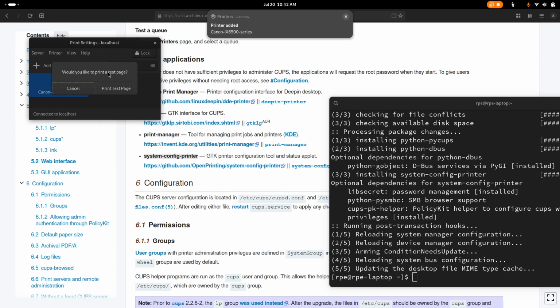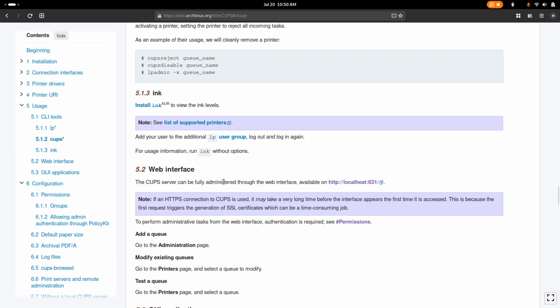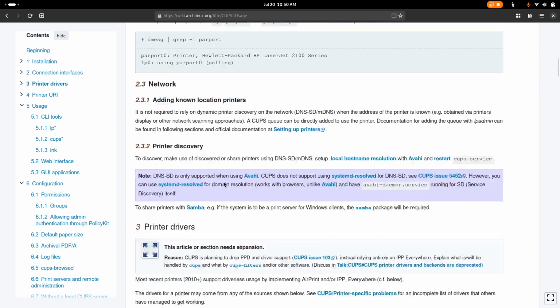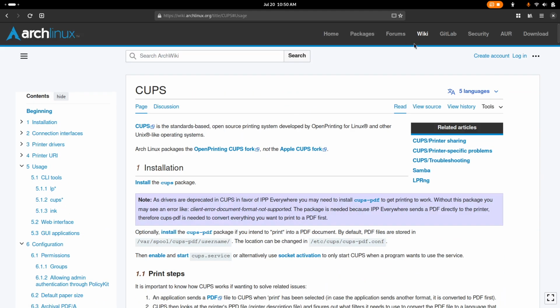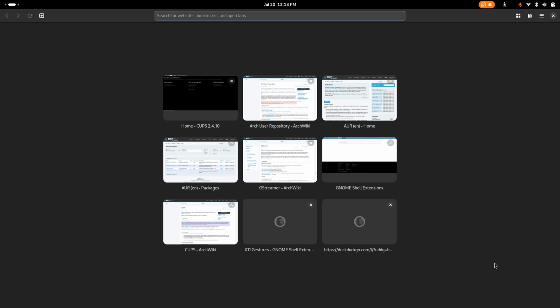So you can try, if you have paper in your printer, to print a test page just to make sure. If you still have trouble getting your printer to work, you might need to install additional drivers from the AUR. So basically look up your printer model, go to the AUR and search for what your printer is called, and that might help. If you are on a laptop, here are some things you can do to prolong the battery life.